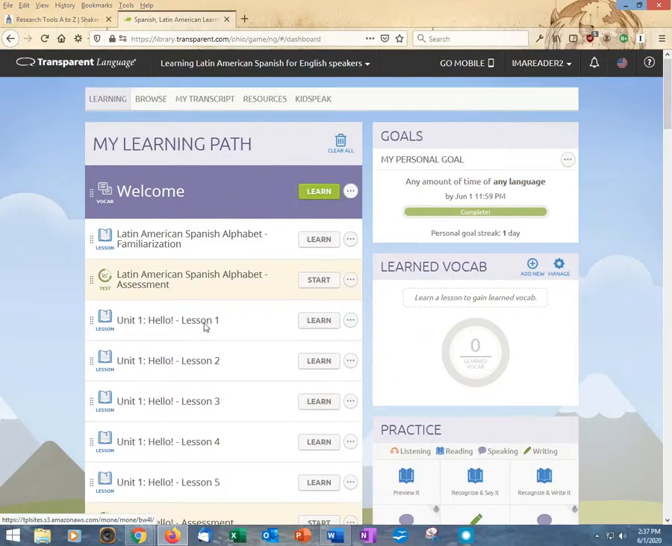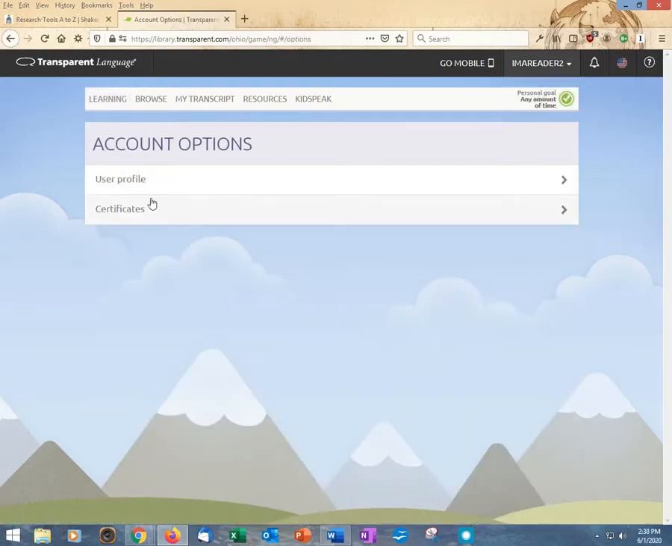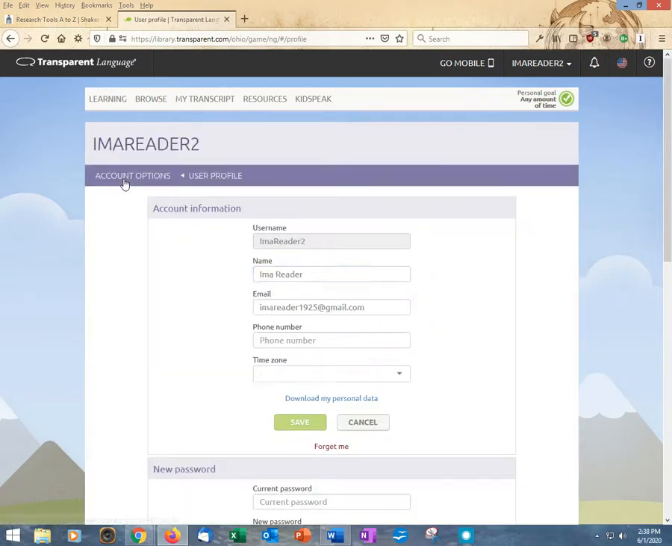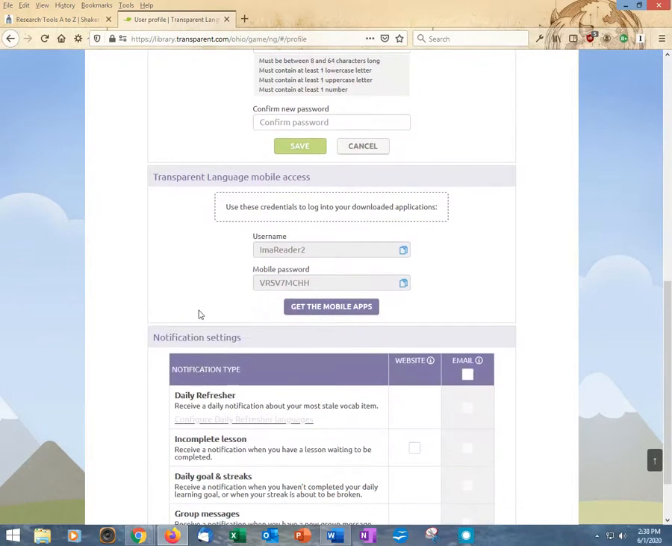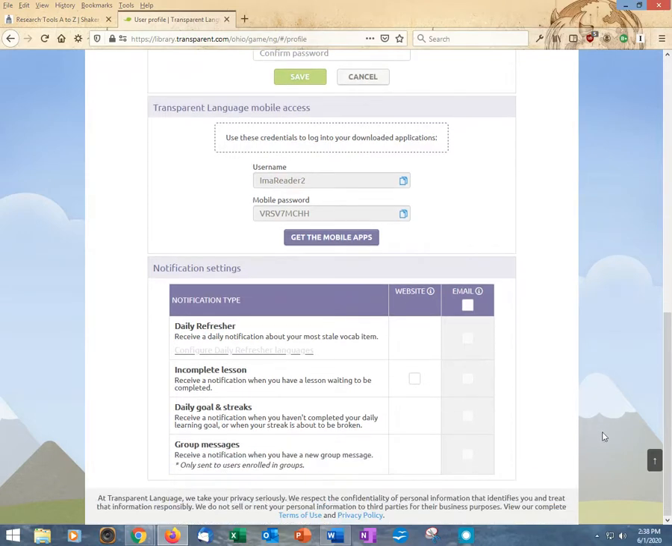All right, so before we wrap up, I want to show you a few more things. Under your username up here, you can view your profile. And here you have your account options, the information we entered when we set up the account. You can create a new password here. You have information about getting a mobile app going on your phone. And you have your notification settings.